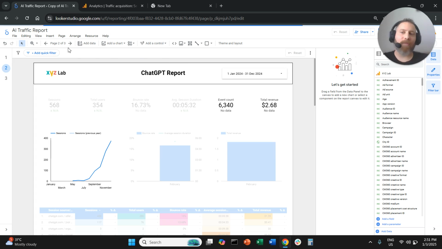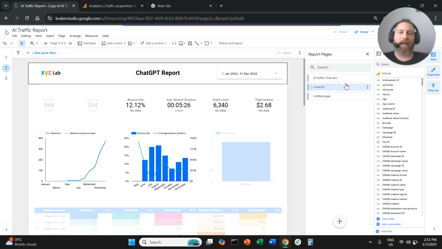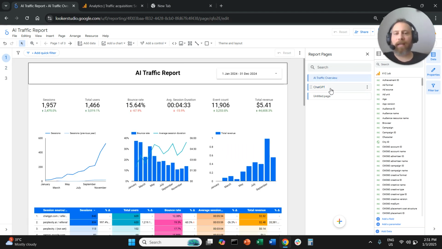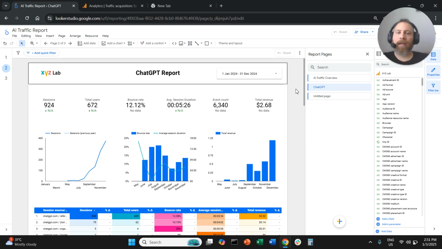And every time you come to your Looker Studio, you can navigate through the different pages. So this is going to be the overview of all the AI traffic. This is going to be only ChatGPT. This is going to be only Perplexity and so forth. That's it. That's how we can create an AI traffic report with Looker Studio.